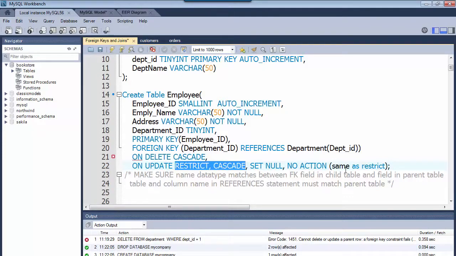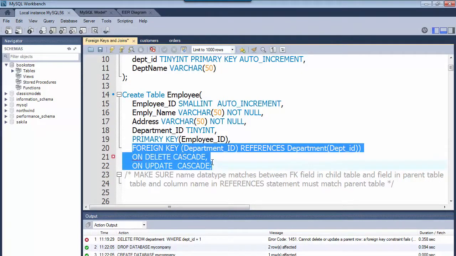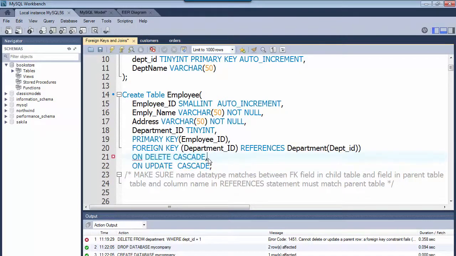Or should I restrict, as the same as no action? Or could you run through and set null? So you have the same choices, on delete and on update. So we'll go ahead and do the cascade option here also. Get rid of the rest of my comments. And so now this is one statement. I think I have to get rid of that comma.